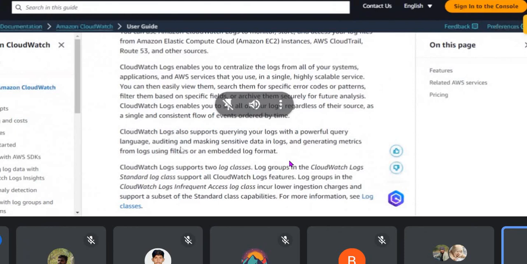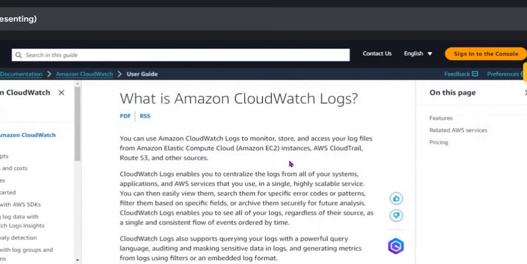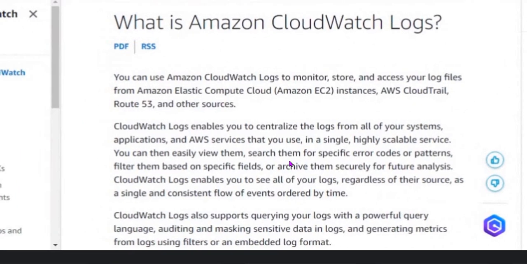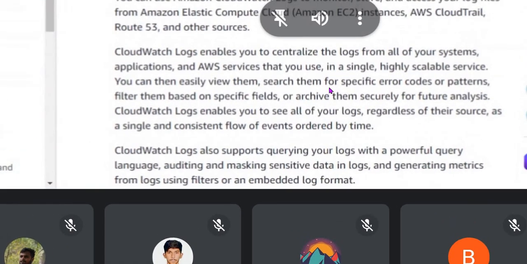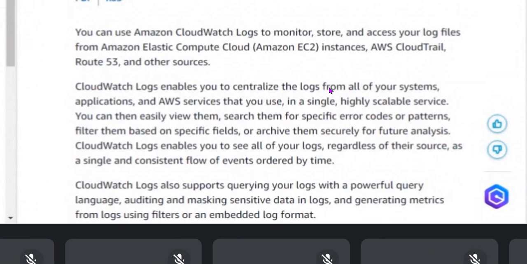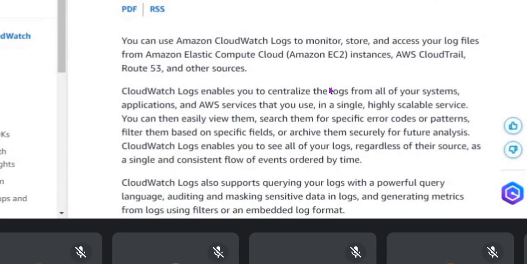Just hold on. So when it says that you can centralize the logs from all your systems, can you elaborate that? What do you mean by that? You have this statement, right? Centralize the logs from all of your systems. Second para, first line. So what are those systems they are talking about here?